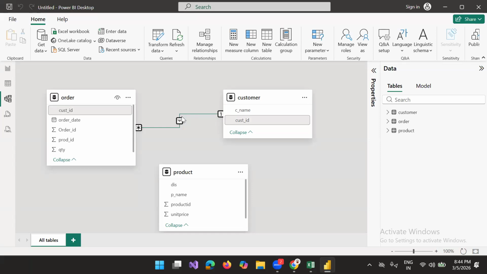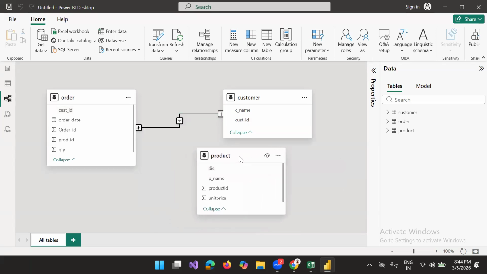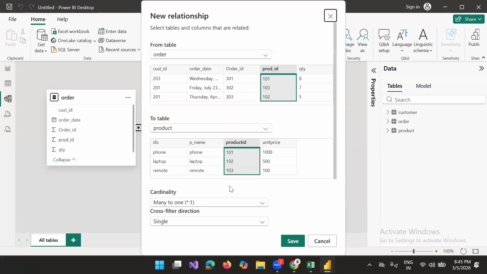Next, here we have the product table. Between this and that table, we need to build a relationship now. In such cases, the simple approach is drag and drop. Drag and drop is one approach. It has already selected the two columns, so simply click on save.